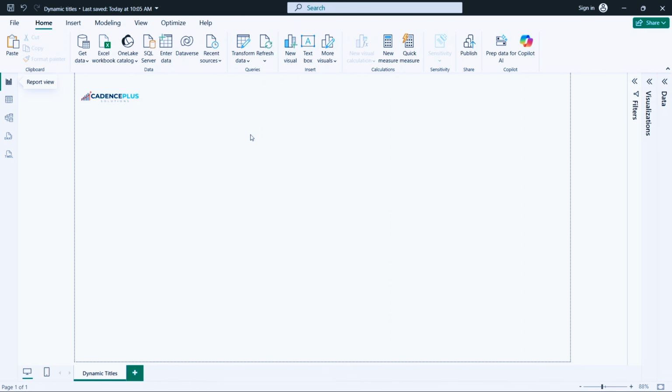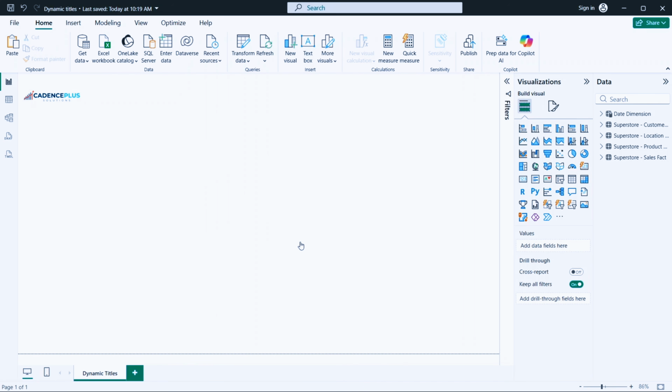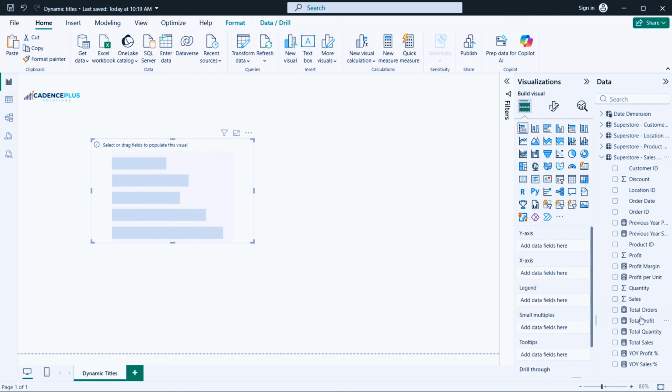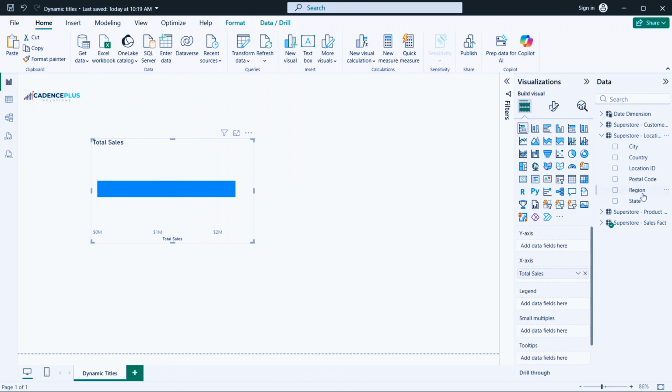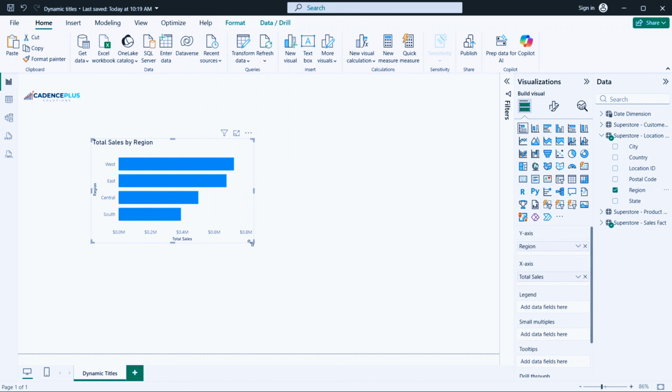Before we write any DAX, let's go ahead and add a bar chart here. And in my bar chart, I'm going to add in my total sales, and let me go ahead and add in my region to this visual. Awesome.